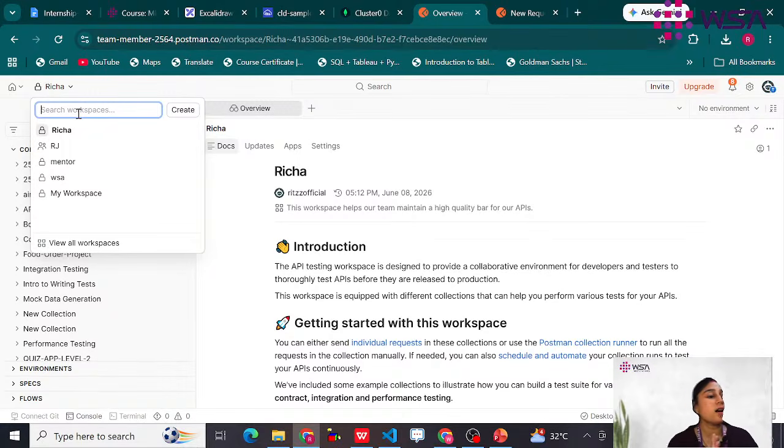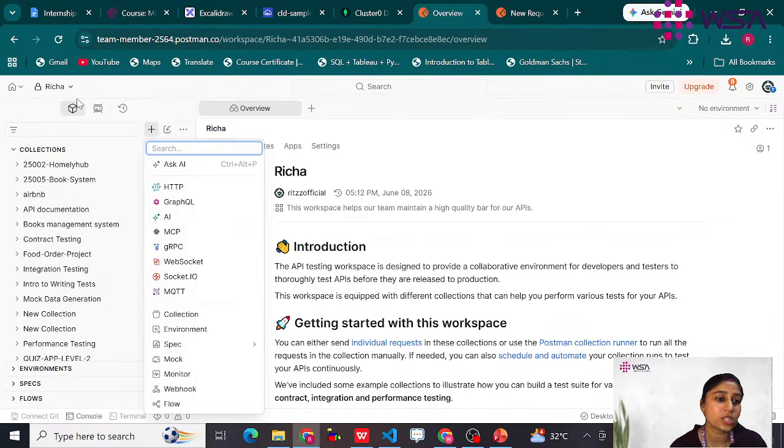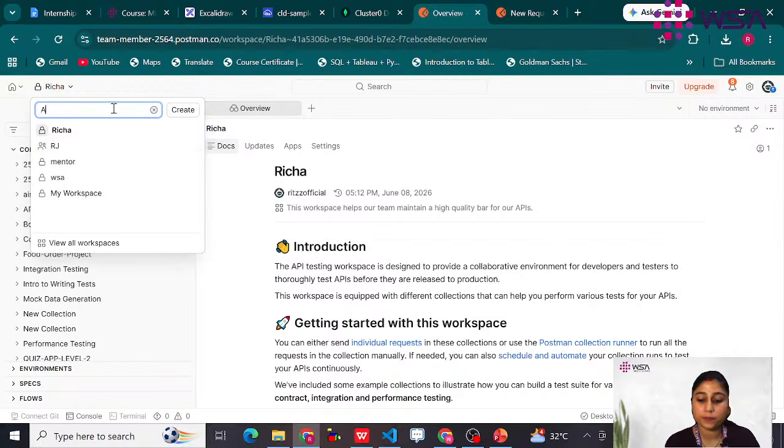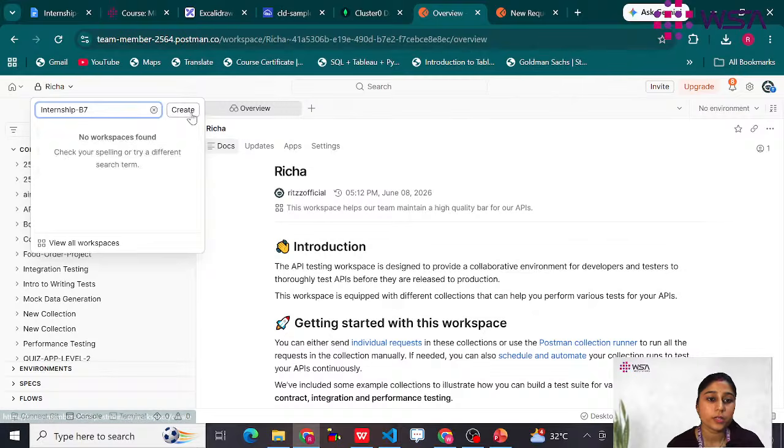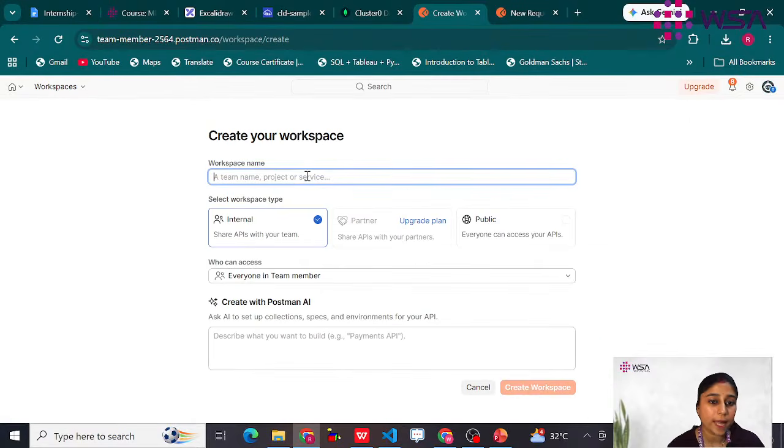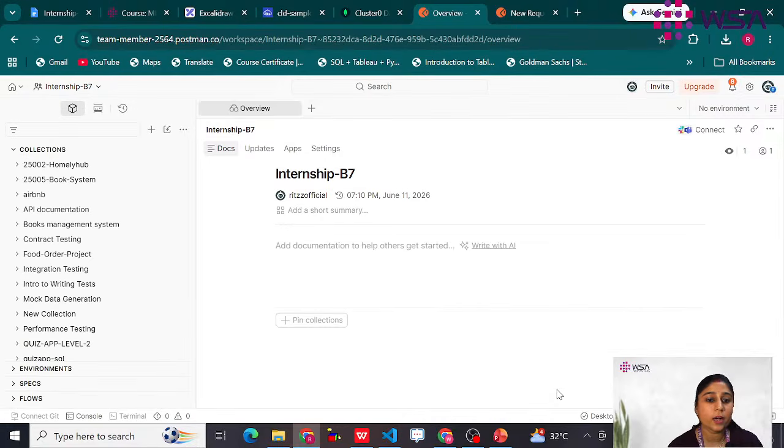First of all, let's concentrate on Postman. Here you have to create a workspace on your own, and in that you can add a collection. For example, I am creating one here named internship. Everyone can access it, no need to restrict. Click create, and in this way it got created.